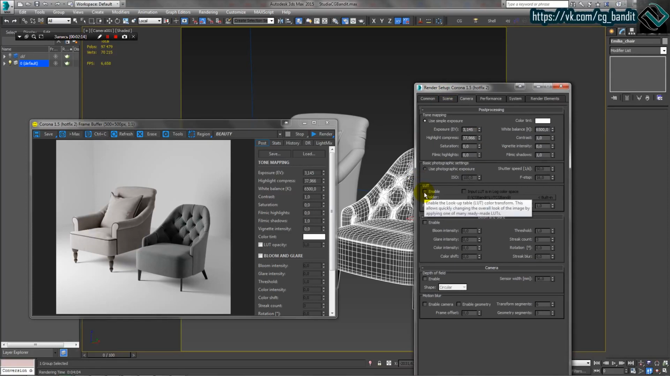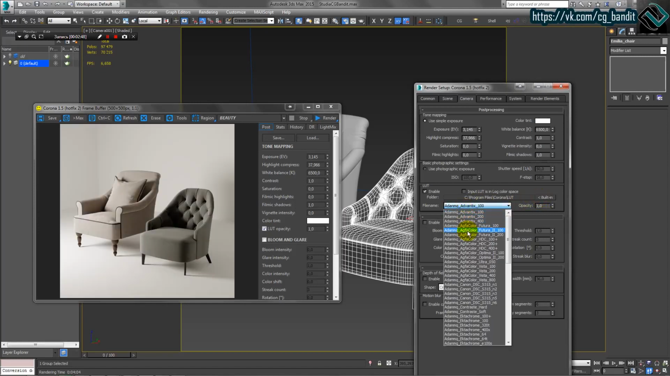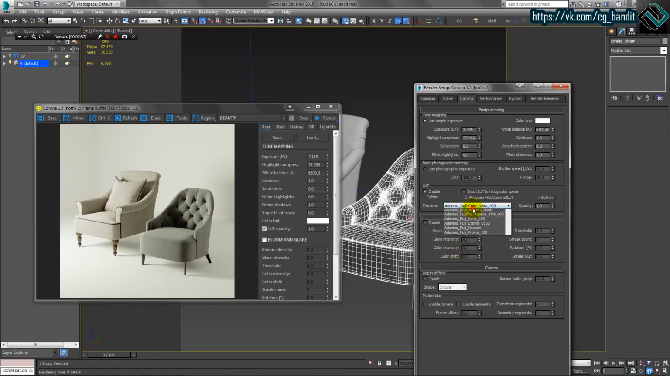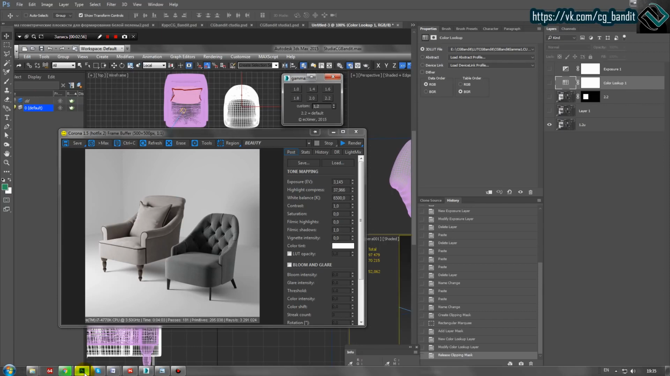So what is LUT? It's a tool that allows you to use a complexity of prepared beforehand tools for post-processing. You can conveniently use LUT in frame buffer. For example, using LUT opacity, we have to choose from a variety of presets. These presets were made from various algorithms of tools in Photoshop.